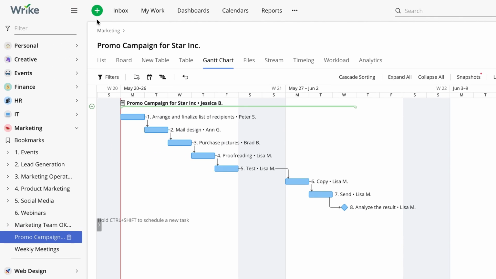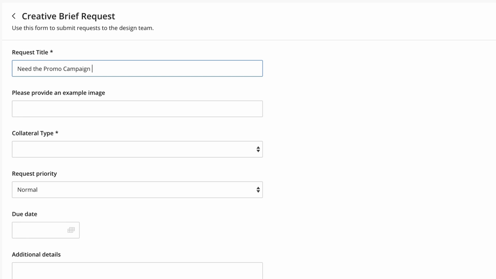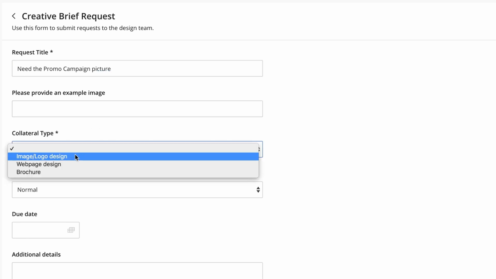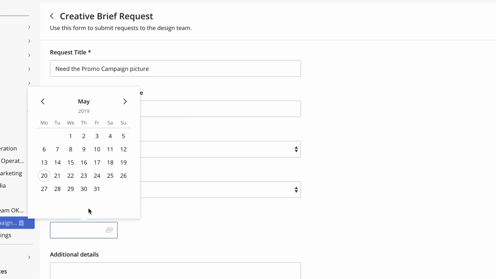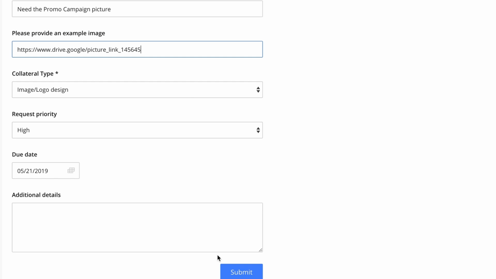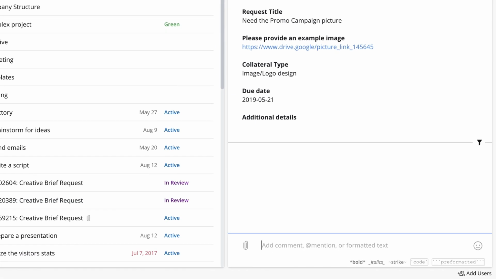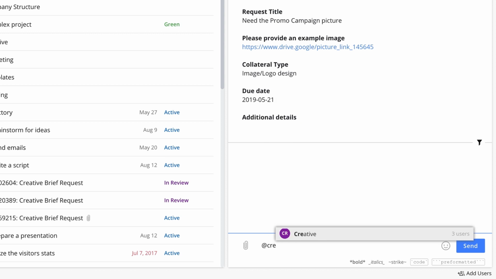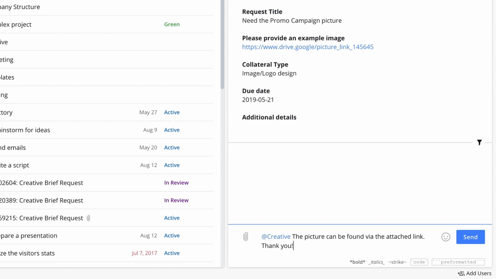What else do we need for this promo campaign? We'll definitely need a picture. I'm filling in the creative request form and pasting the link to a nice photo I've found on one of the stock photography providers for the guys to purchase. I submit the form. Now I'm mentioning our creative team and leaving a message for them in the task that was triggered by submitting the form, so they know where to get the photo once it's purchased.